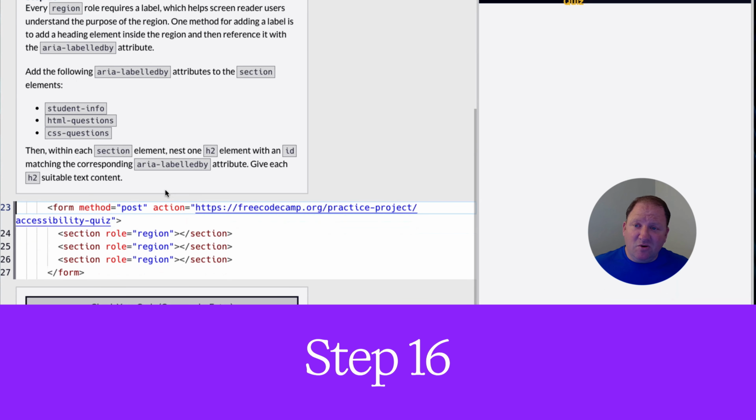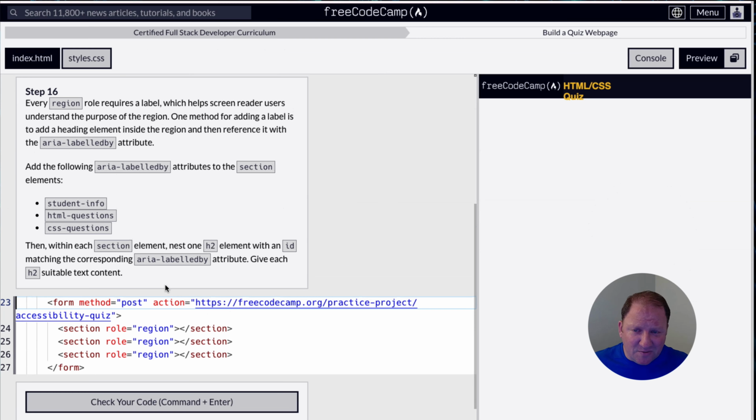So now we're in step number 16 here, and it says every region role requires a label. And that's exactly what I was trying to tell you guys before in the previous step. And so we have this attribute here that we can add to each one of these sections. And that way their screen reader, when it gets to a certain region, it will say region and then student info, region, HTML questions, region, CSS questions. And so that's how it is going to be read when they are mousing over it with their reader. So let's go ahead and add these attributes on here.